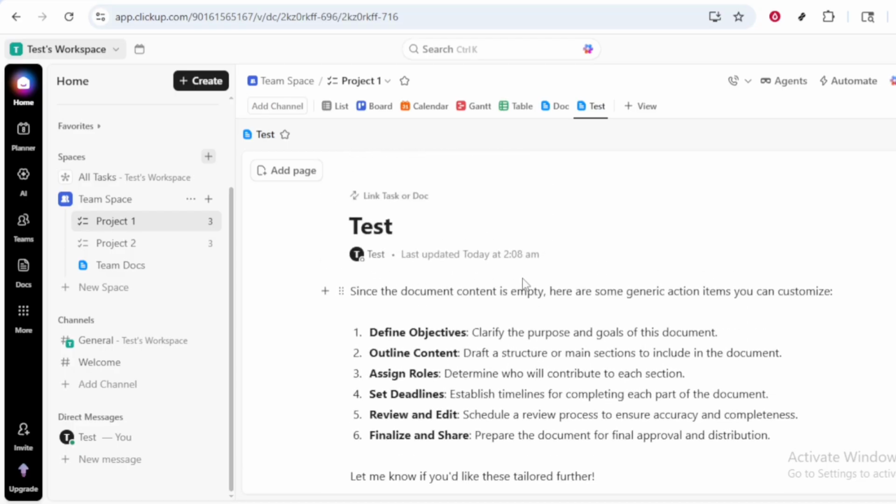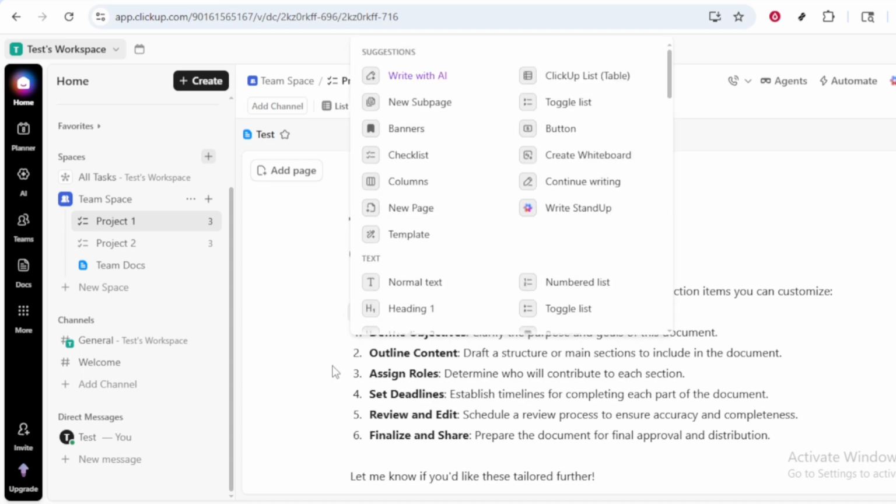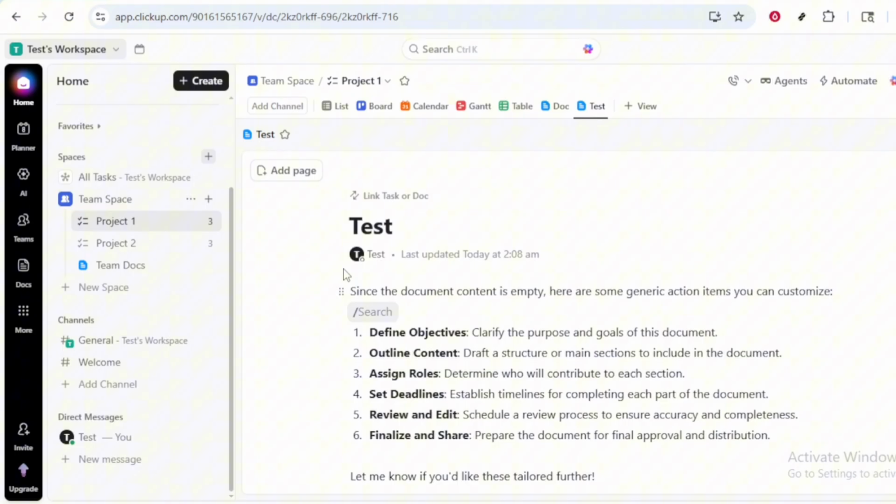If, by chance, your document is still empty, or you need a jump start with some general ideas, ClickUp offers a feature for injecting general action items. This can be particularly helpful when managing a project effectively. If suggested, click on "Since the document content is empty, here are some general action items for managing a project effectively." And there you have it.